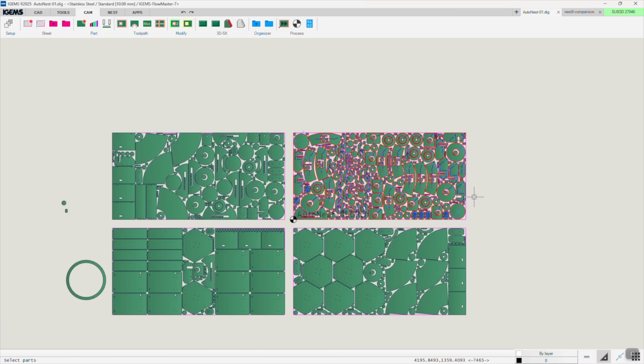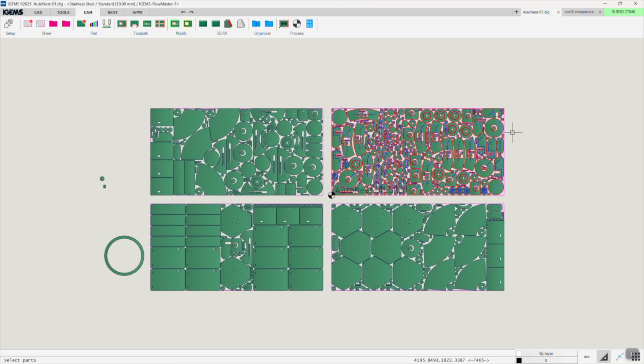This is the power of IGEMS, guys. It's super efficient. We have automatic features. We have very specific features if you want that. But all in all, it's a time and money saver.